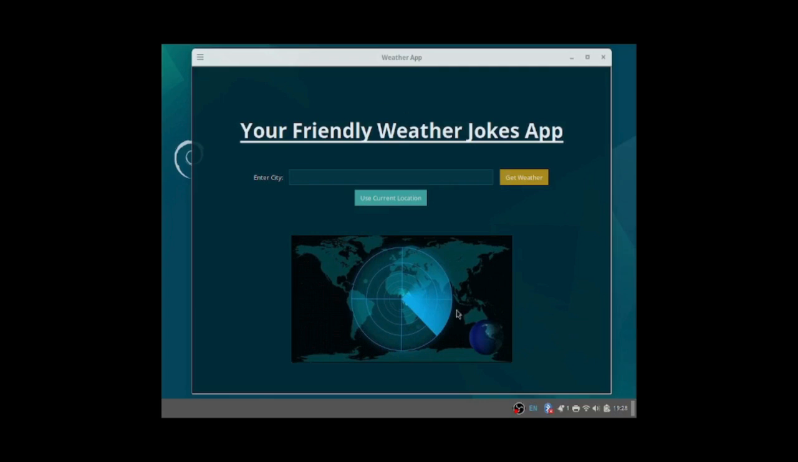The first screen that you see here is the initial startup page. It allows the user to either enter a city name and click search, or elect to use their device's current location instead. Since we will have the option to enter a new city later, I'm going to start by showing you how to use the Use Current Location feature.